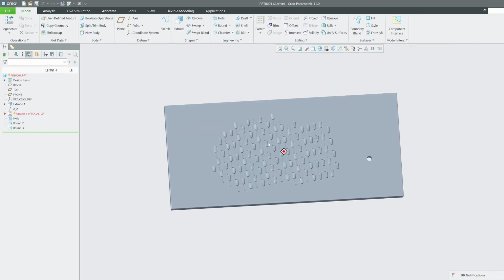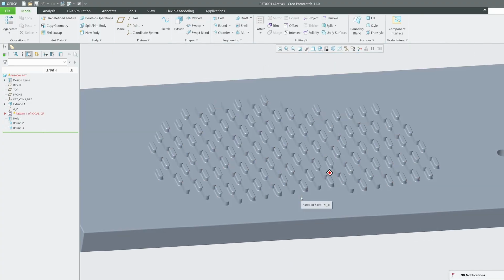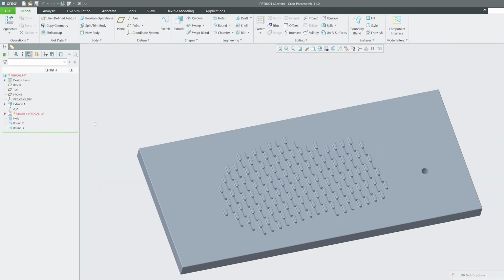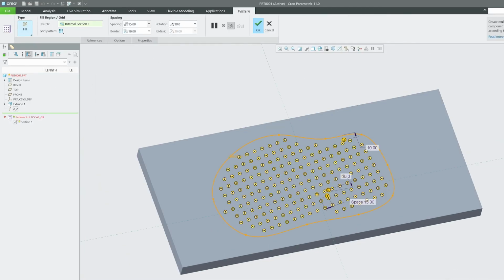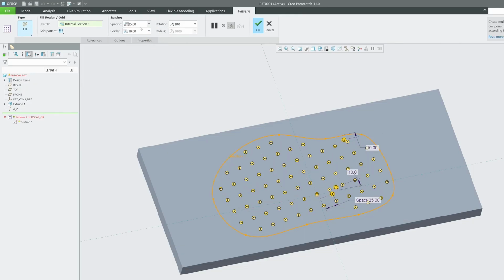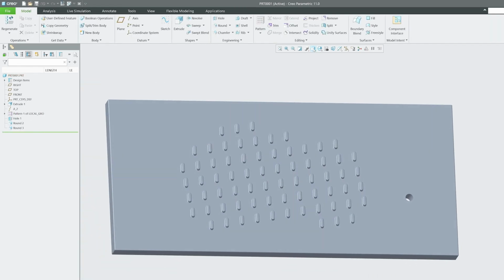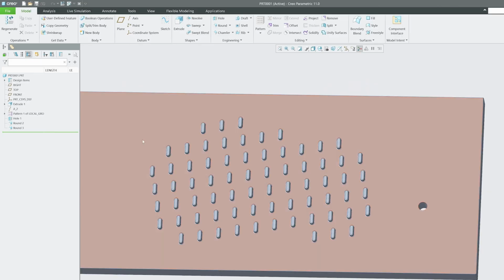Here we can see we have created this pattern, and it seems the spacing is not good enough and therefore it is failing. So I'm going to go back here again, edit definition. Now I'm going to make this spacing which is 15 as 25. Probably that will work, and I think this will work. And there we go. This time we successfully formed this pattern without failing it.